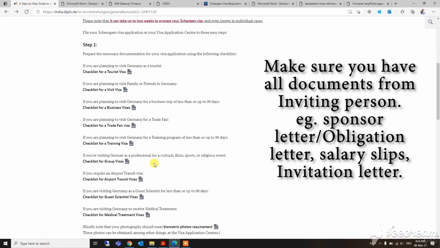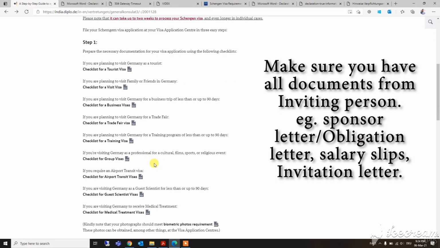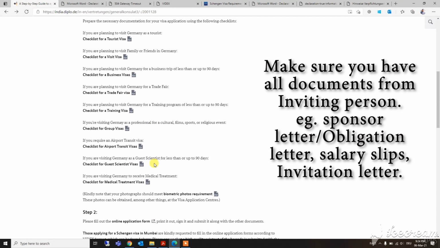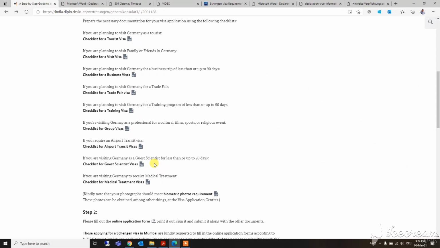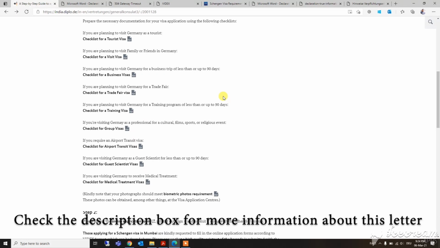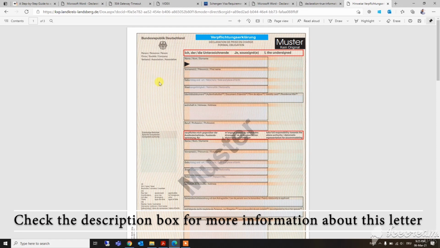One more thing I wanted to mention is that if someone is inviting you, then he also needs to go to the visa office near where he is living. For example, I'm living in Germany, and in my city there is a visa office. I have to go and ask that I want to invite my family. Therefore, I need a sponsorship letter, or in German it's called Verpflichtungserklärung. It looks like this one.